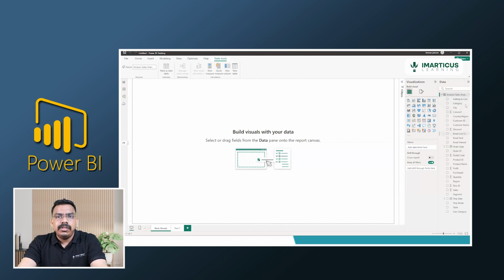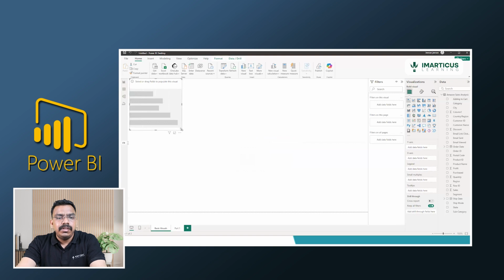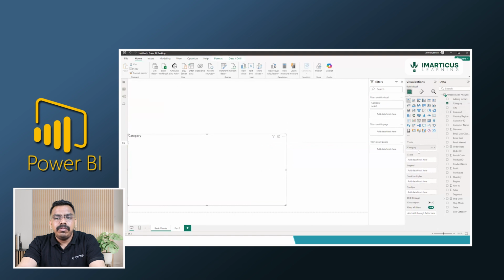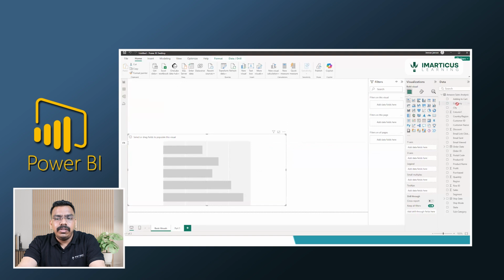Once you have loaded this particular sheet, if you want to create any basic visuals, you can start selecting any of the visuals in the visualization pane. Let me select the stacked bar chart. Now, for example, I want to see what is the sales generated in different categories. So let me select the category. I will drag and drop it on the y-axis, or else you can check this box, or manually drag and drop it on the y-axis.